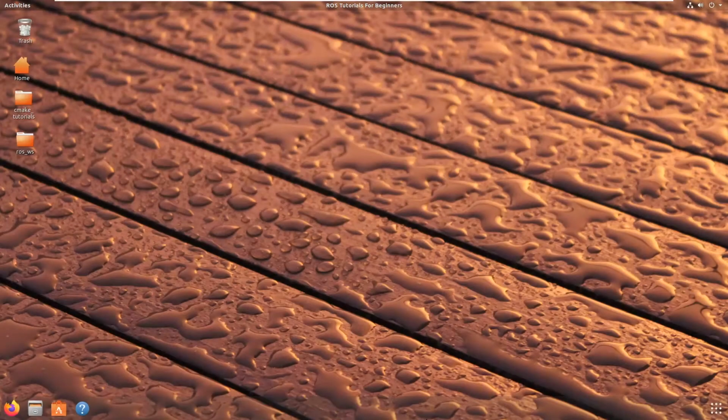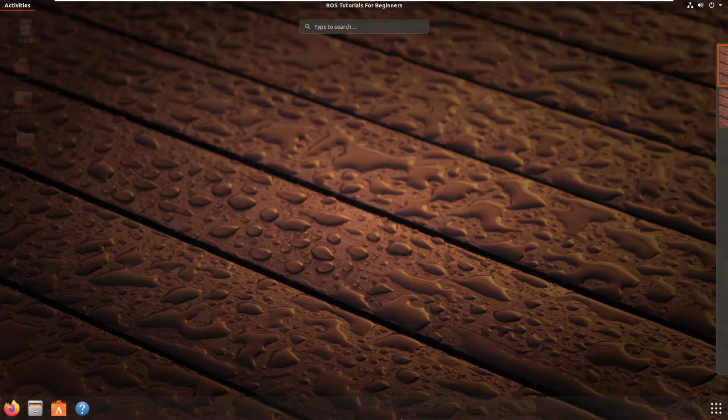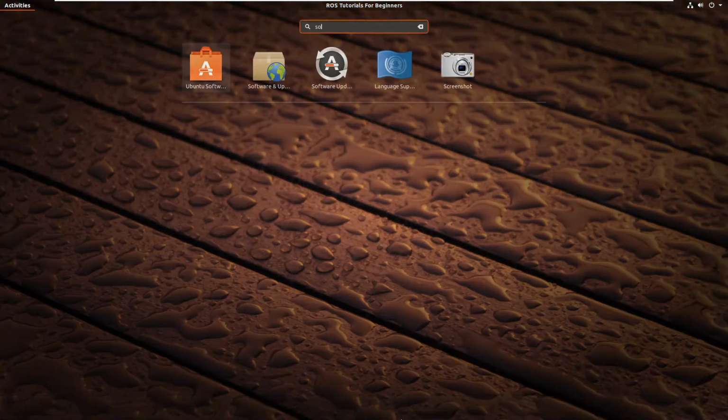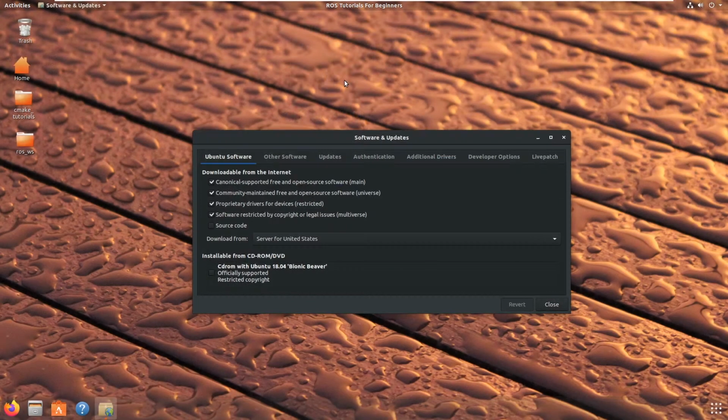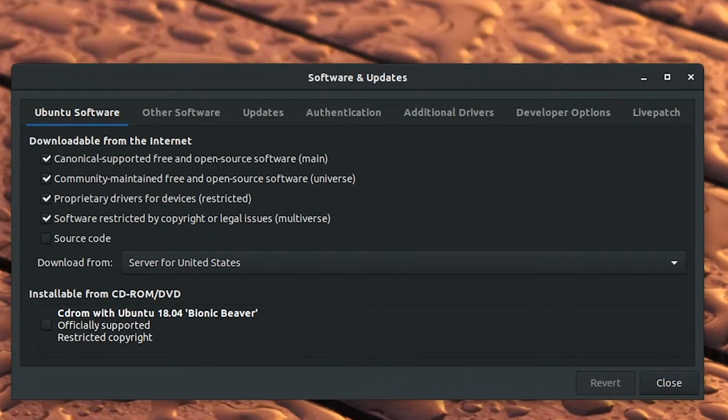We will do that by pressing the Windows or Super key and searching for software and updates. Here, we will make sure that all the 4 checkboxes corresponding to the main, universe, restricted and multiverse are checked.